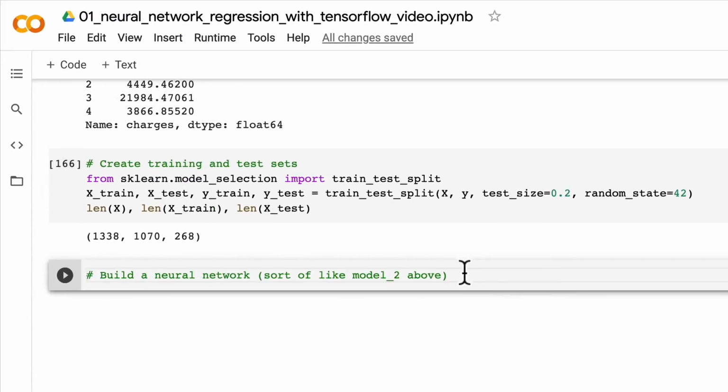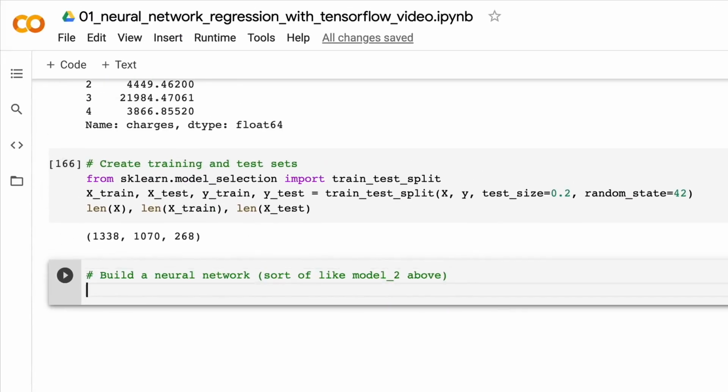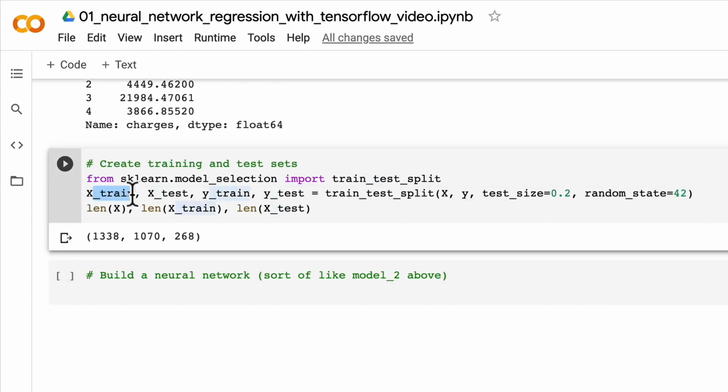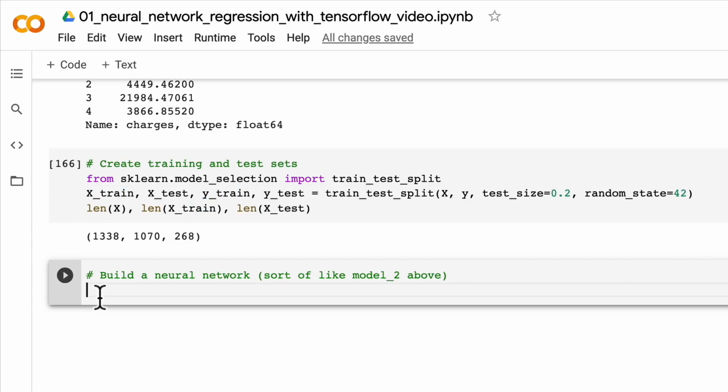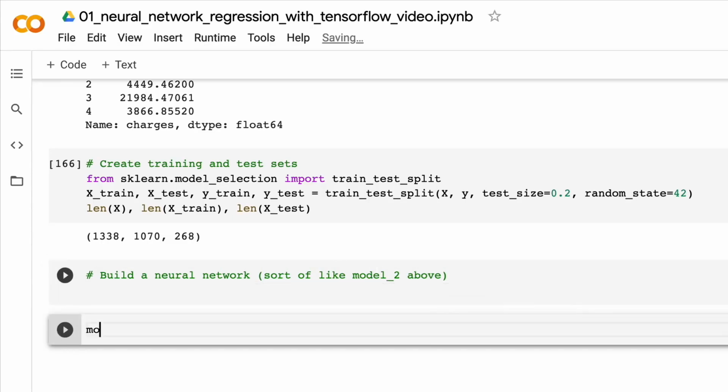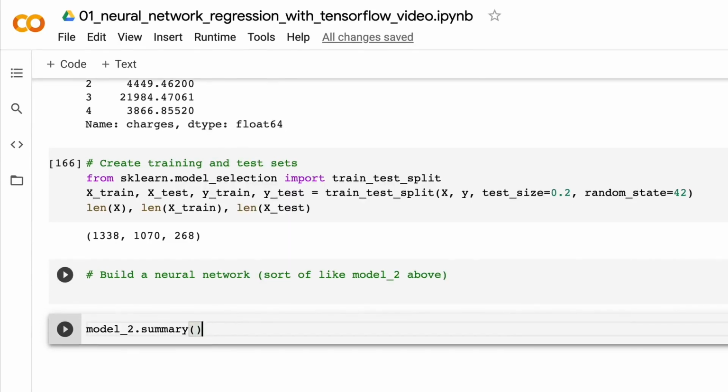Now, how might we build a neural network to take in X_train and y_train and learn the relationships between the two? The hint is, it's sort of like Model 2 above. So if we get another code cell here, model_2.summary. What does Model 2 look like?